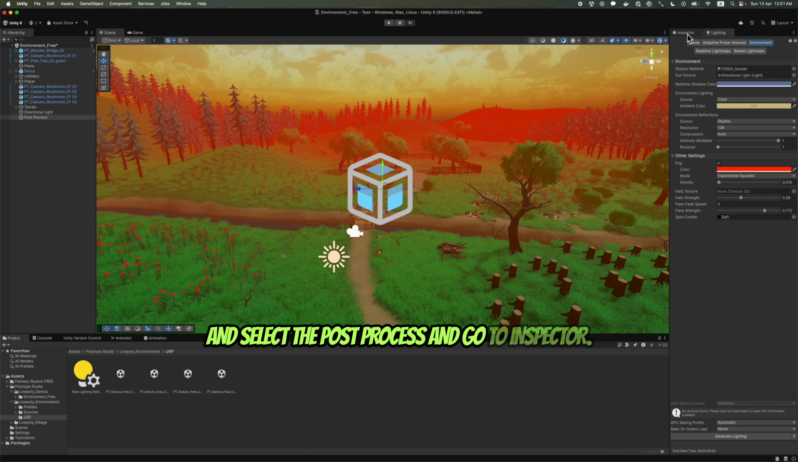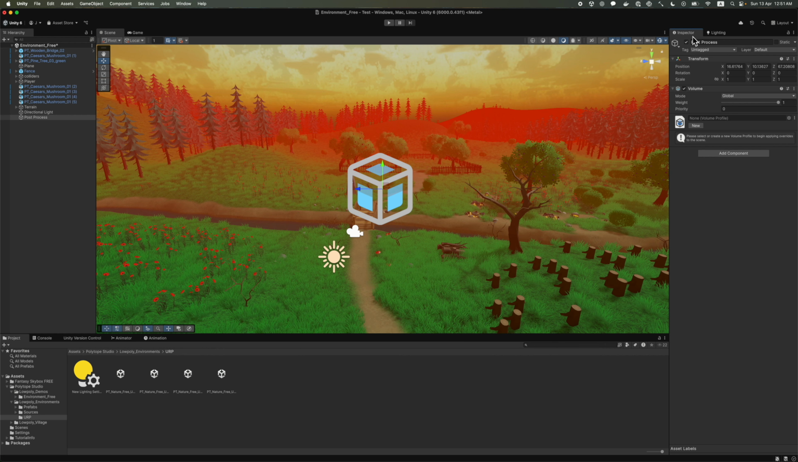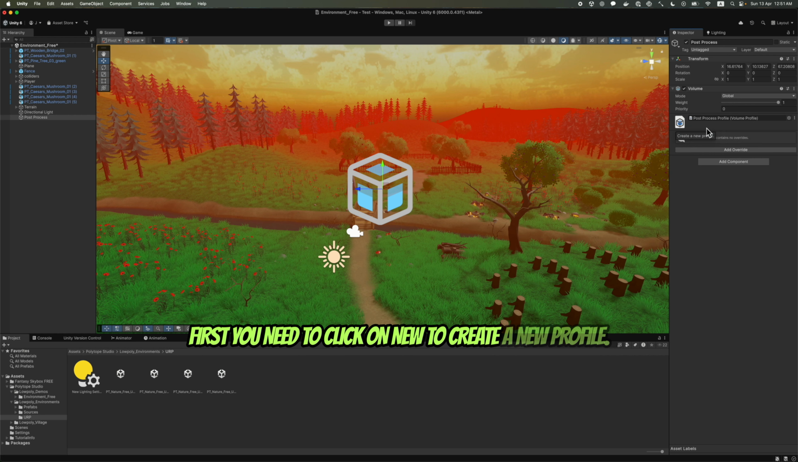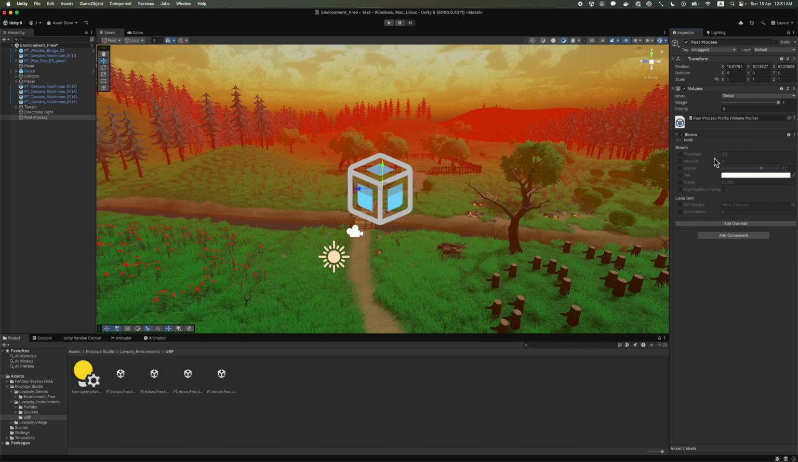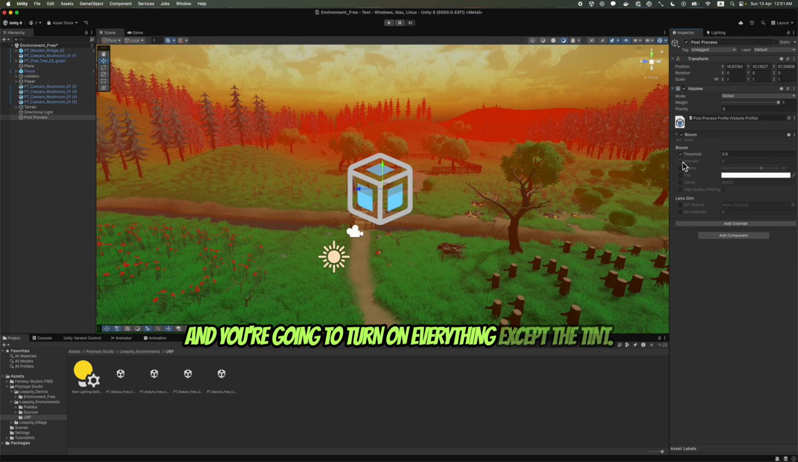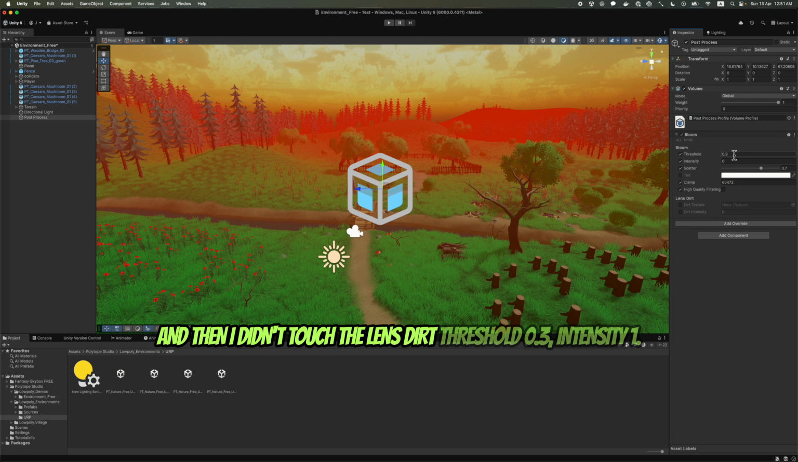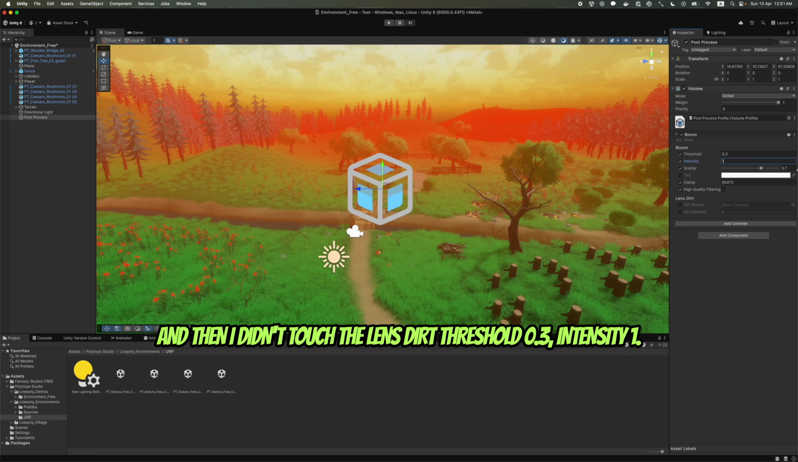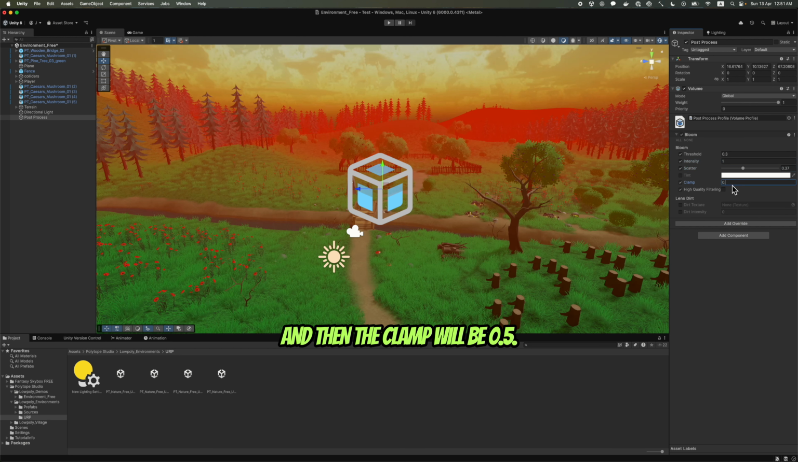And select the post process and go to inspector. And in here, we're going to be adding bloom. Oh, first you need to click on new to create a new profile. And then you're going to have a bloom here. And you're going to turn on everything except the tint. And then I didn't touch the lens dirt. Threshold 0.3, intensity 1, and then scatter to be 0.37, and then the clamp would be 0.5.